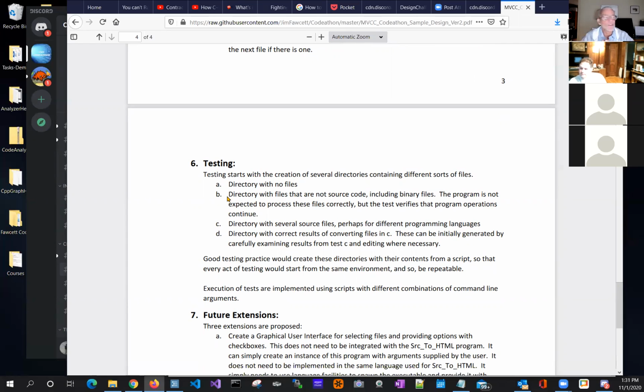That's what that tests. And again, good testing practice: you create these directories from a script so that every time you test, what I would do is create these directories, and then provide a little easy way to delete them, or just delete them. And then next time you run the test, maybe as part of the test script, it just deletes the directories if they exist and then recreates them.